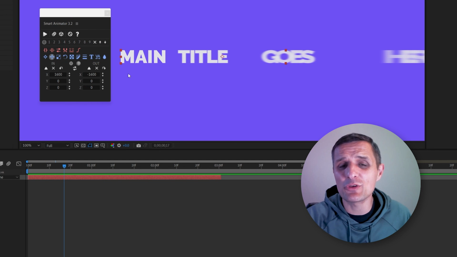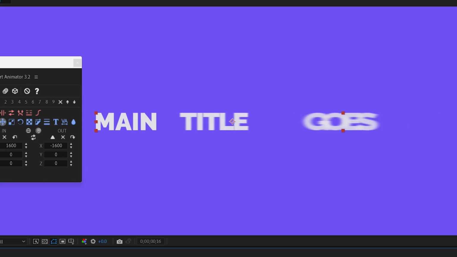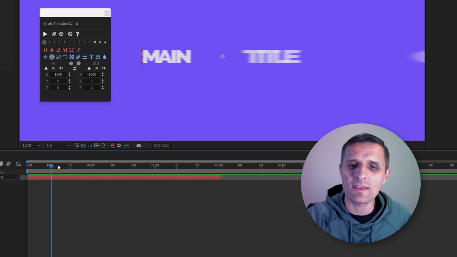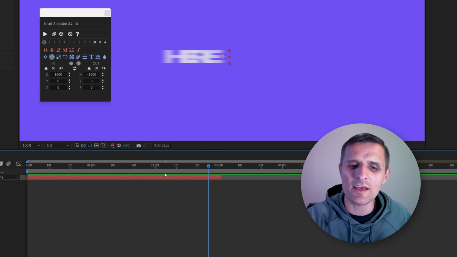There are times when you want to swap your animation. So here's what I mean by that. Right now our text comes in from the right side and then it leaves to the left side. But I want to reverse that. I want the text to come in from the left side and then leave to the right side. So how can I do that quickly?